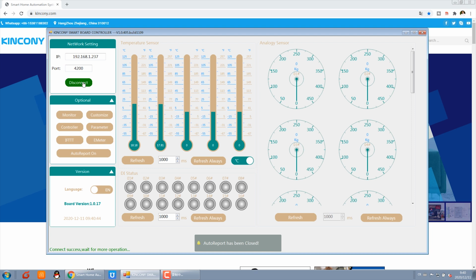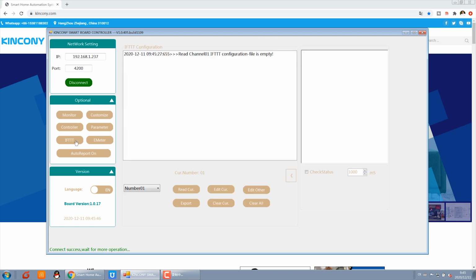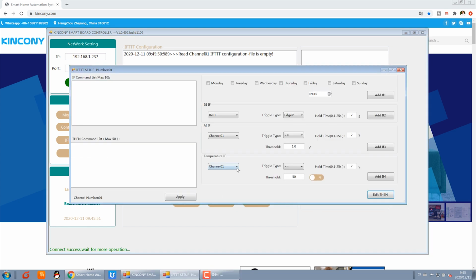First, we connect to the COL with the PC software, and we can always see the temperature value. It monitors the real state of the temperature. Now we begin to set the IFTTT command for the temperature sensor. For the number one command, we can edit it and choose the temperature channel one. This is more than 55 degrees, holding for 2 seconds. Then we change it to 55 degrees and add it to the if command.